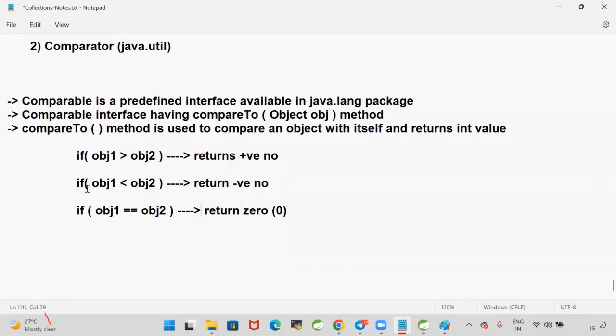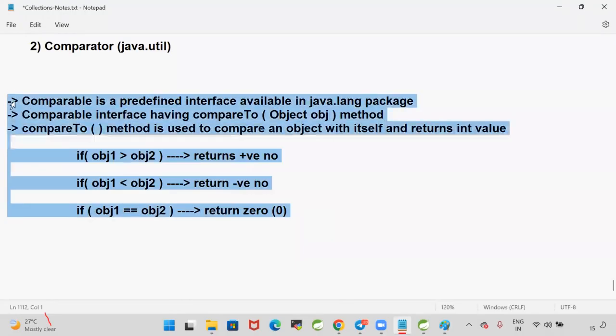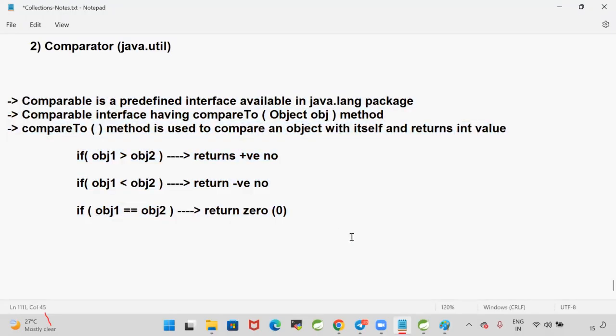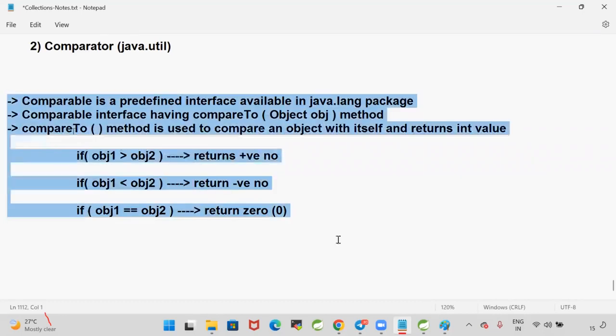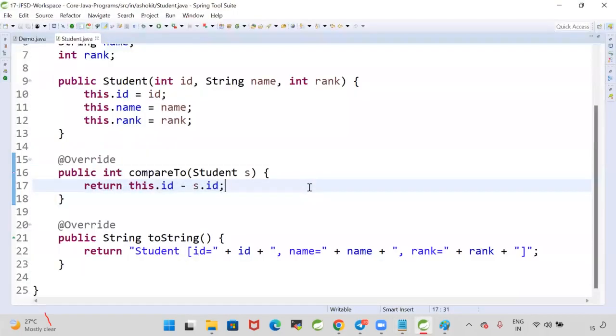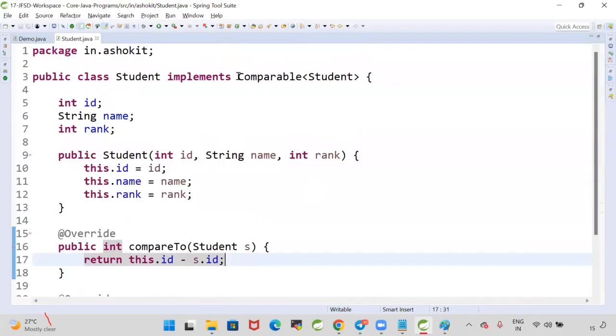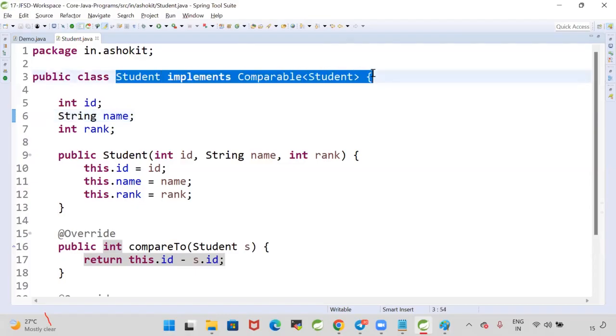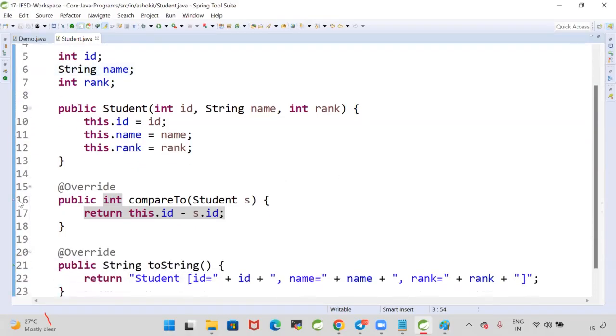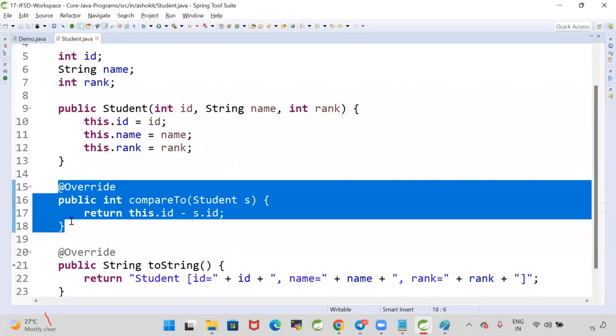Negative means first object is less than second object. Positive means first object is greater than second object. So based on this, objects will be sorted in the natural sorting order. When you go for the Comparable interface, the class whose objects you want to sort should implement this Comparable interface, and you need to override the compareTo method.